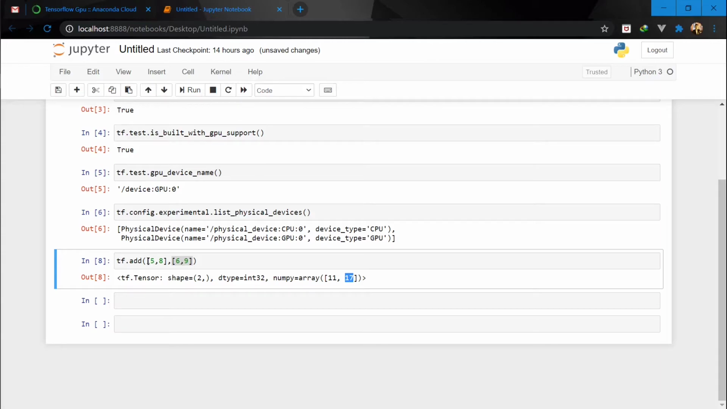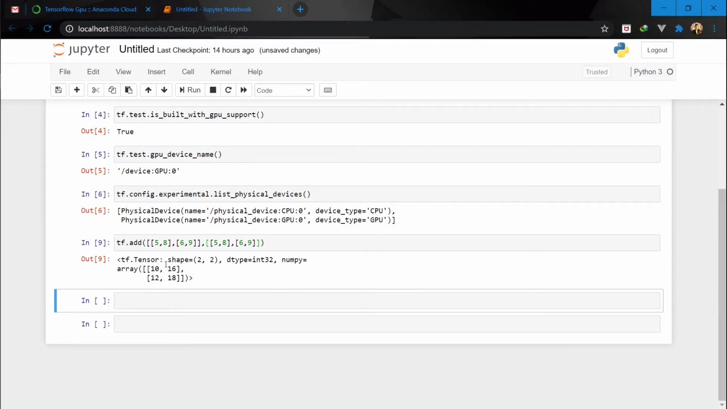You can also have three-dimensional vectors or three-dimensional arrays. So if I do something like this, and if I run this now, it will return me a three-dimensional array, which is the sum of these two arrays.